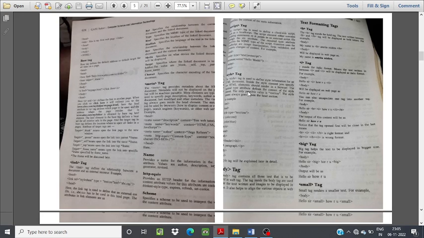and the attributes of the link element are rel, which specifies the relationship between the current document and the linked document. Type, which specifies the MIME type of the linked document. MIME means multipurpose internet mail extension. Href, it specifies the location of the linked document.